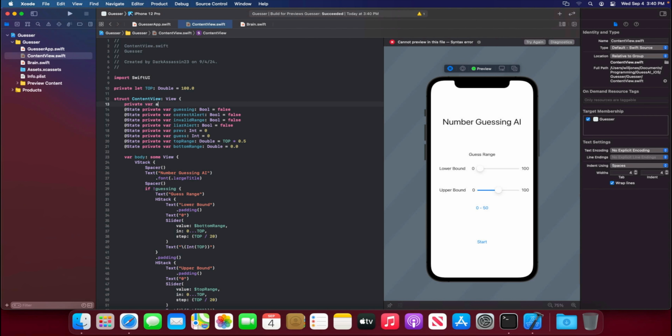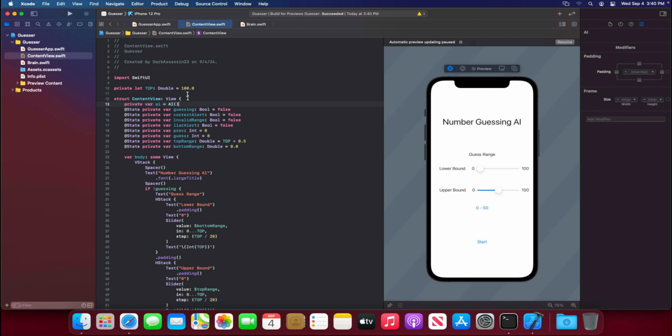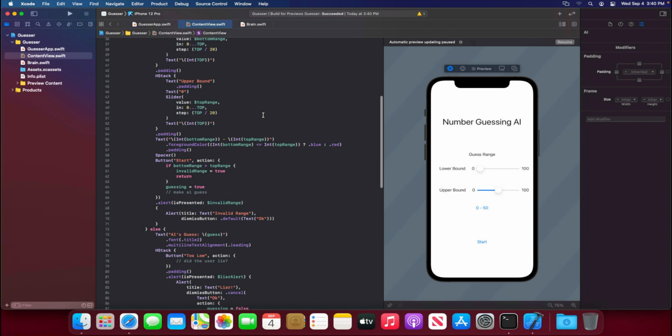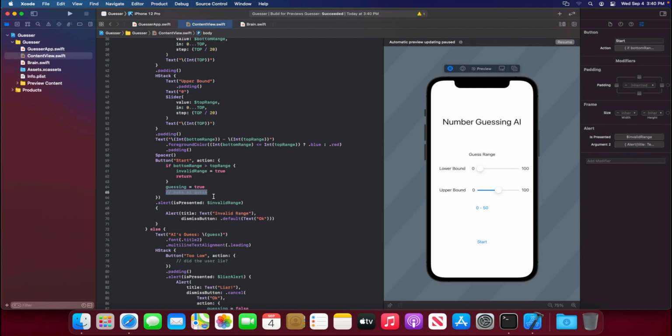We'll call it AI, and that is equal to AI. So just using the default constructor there, so that'll create our AI. And then what we want to do is initialize it whenever we run this start function. So this make AI guess here, we can actually implement this. What that is going to look like is we're going to want to call that initialize function.